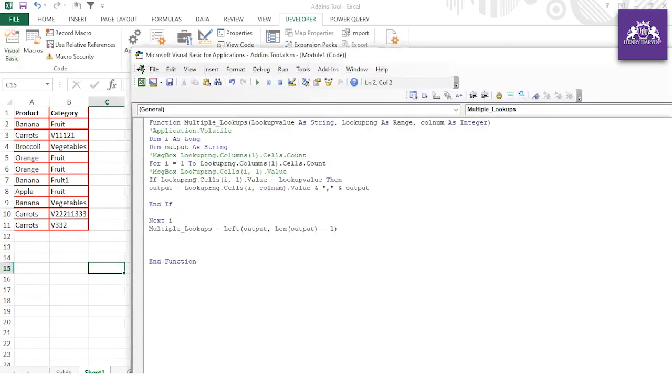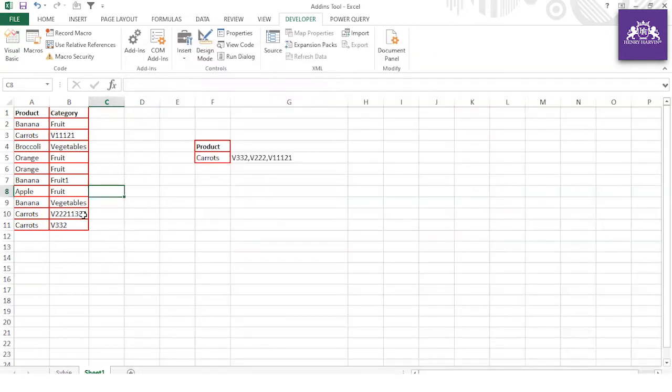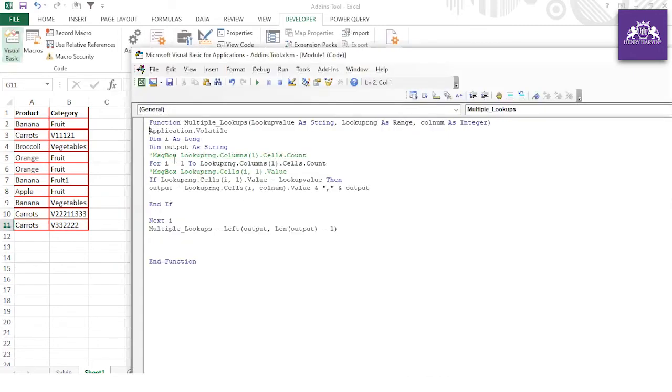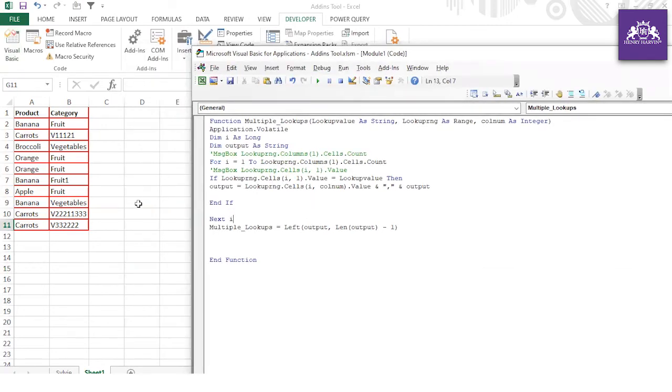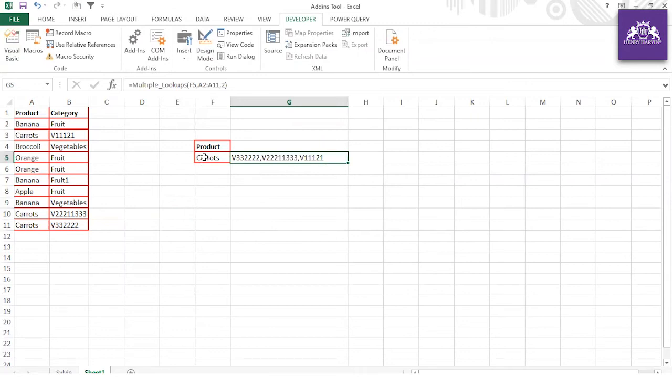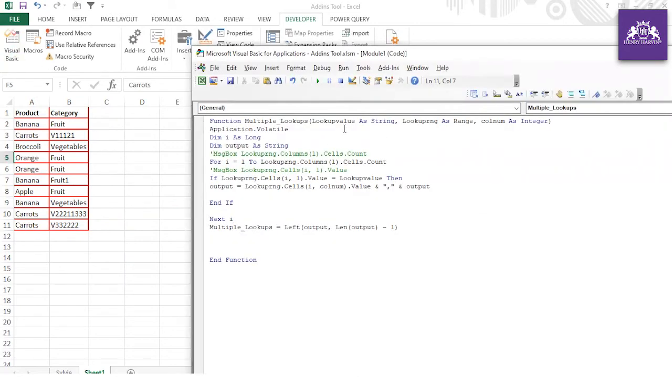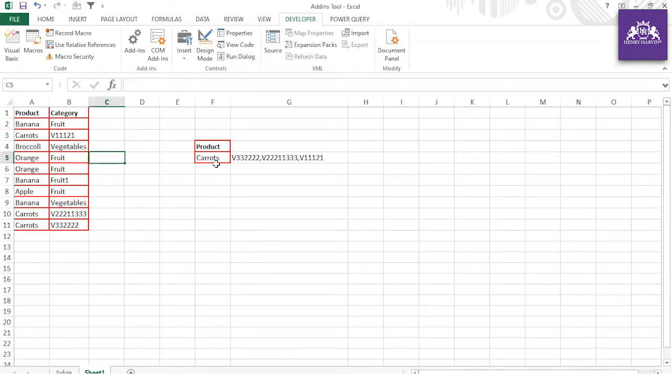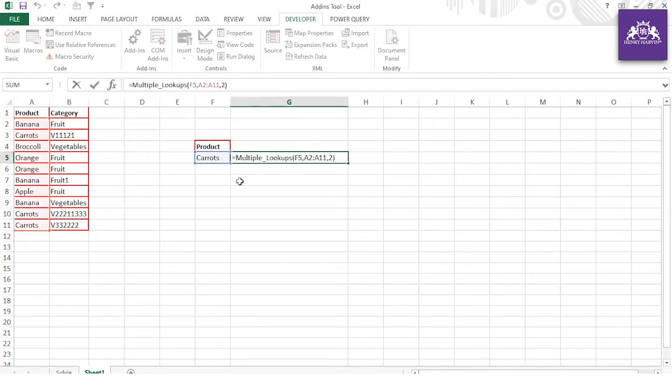So once I remove this, if this line is code, and remove the single quote, now you see, if I change the value over there, immediately the values are recalculated. So guys, understand, this is how the function is written to find the multiple values of the lookup value. And again, this is the value which we are looking for, this is the range, and this is the column number. Since the column number is the second, we are looking for that.